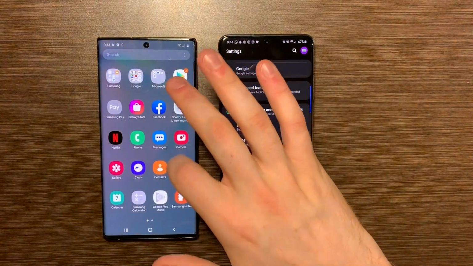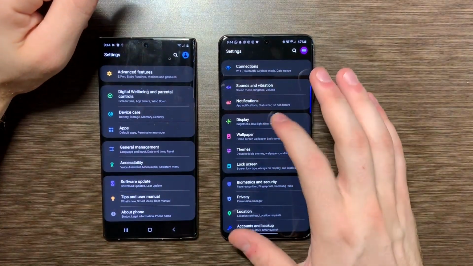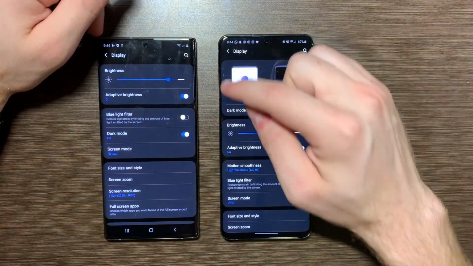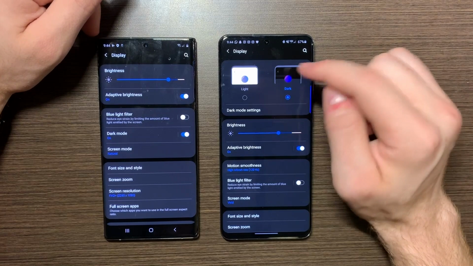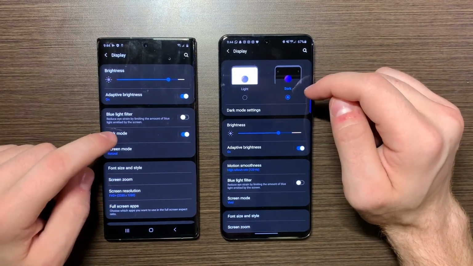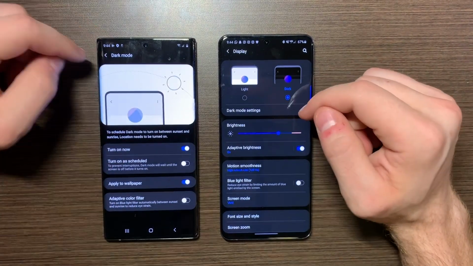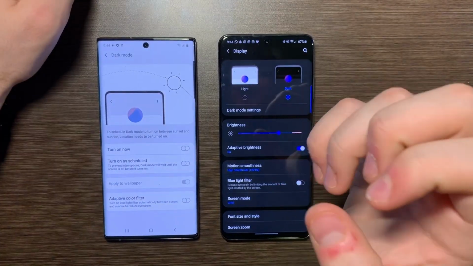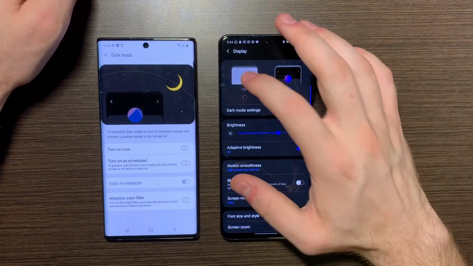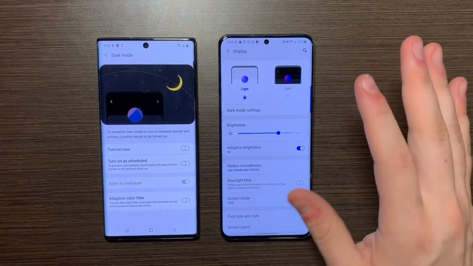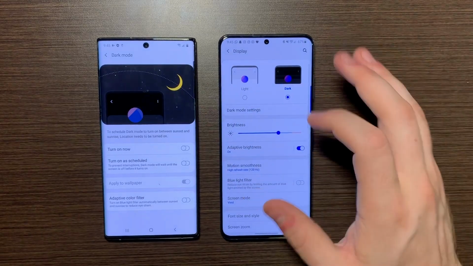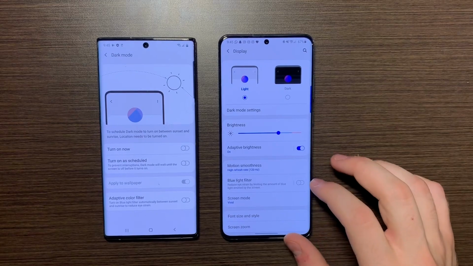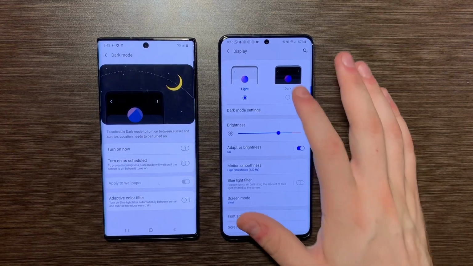Another thing I have realized is when you go to settings, you go to display, you go to dark mode. Here dark mode is on the top, while on the old one you have to go to dark mode to get this. You can see when you turn it on or off, it's instant, while here when you click on it, there's like a tiny switch where you see it fading into dark or into light, while here it's just switching instantly.